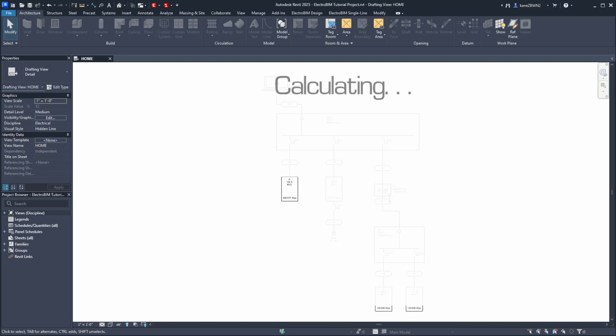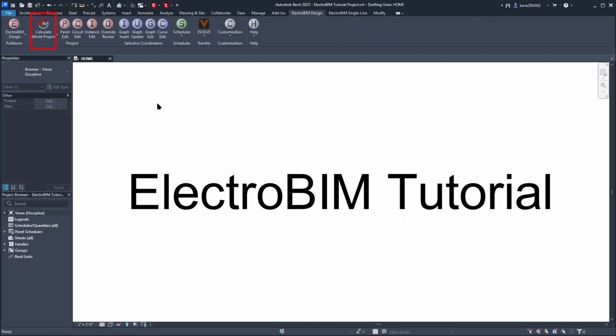Doing a full project-wide recalculation takes time, and larger projects take longer to calculate. So, running that calculation every time we change something isn't very helpful. Instead, after making several changes, we can run the Calculate Whole Project command to catch everything up.